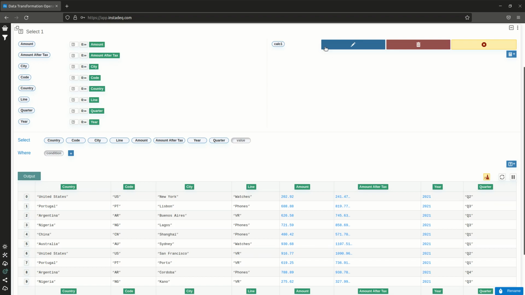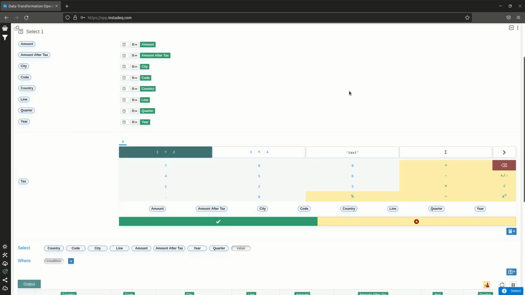So we are going to calculate tax, basically subtracting the amount from the amount after tax. So I will rename it to tax. I will click here on the zero to open the formula editor.